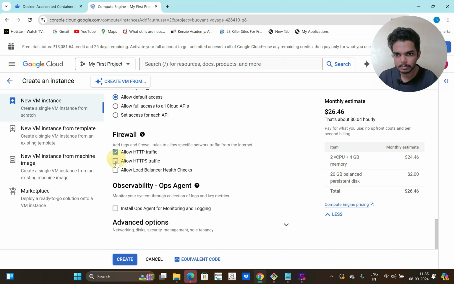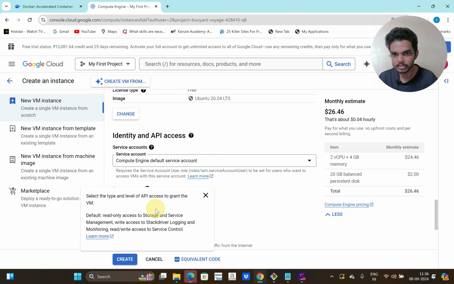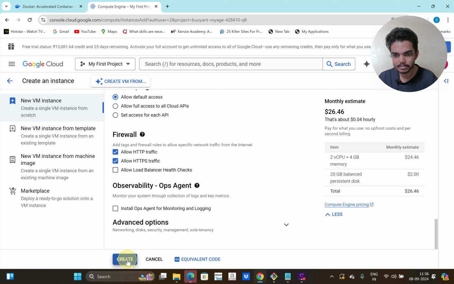Then I will allow HTTP and HTTPS traffic because I'm going to create a container application. To access that particular application, I need HTTP and HTTPS traffic. Then let's click on create.